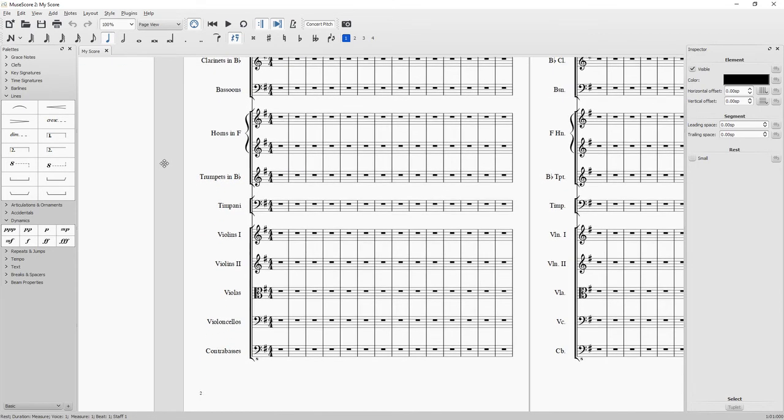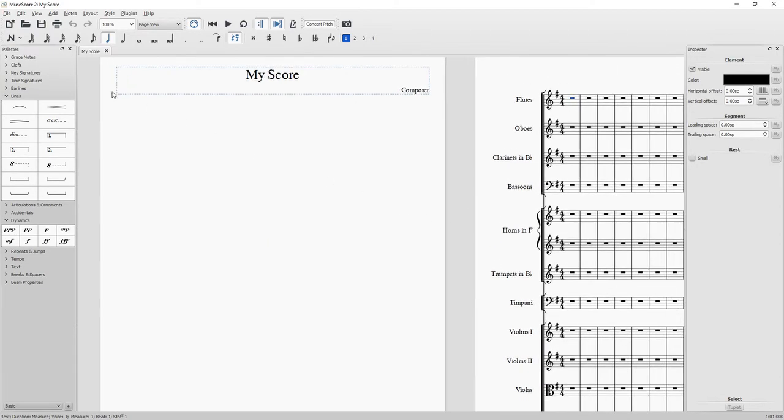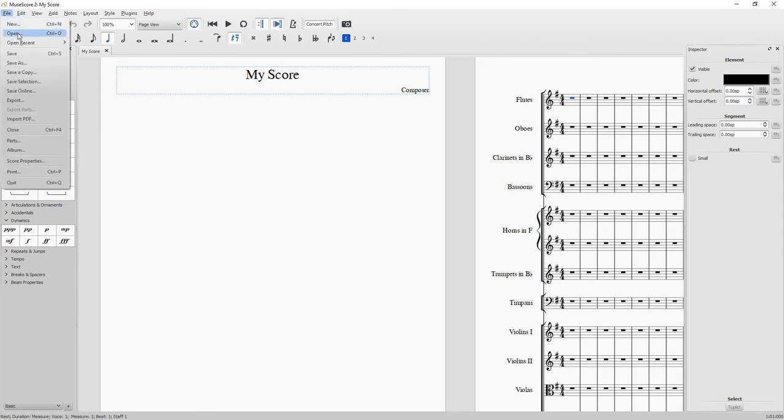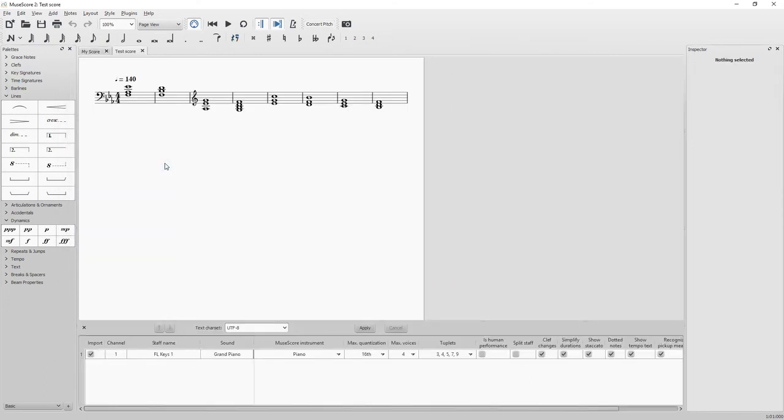Since I chose the classical orchestra template, I have all of the instruments that I might want to use ready to go. And you can always adjust any of these, add them, take them away, and so on. And now I'm going to import the MIDI notes that I just created in my digital audio workstation. So you'll see that it's opened it up in a new score, but that's okay. It's not a big deal.